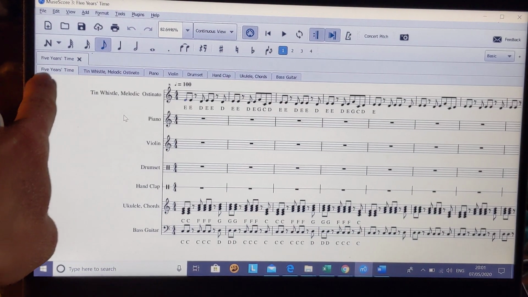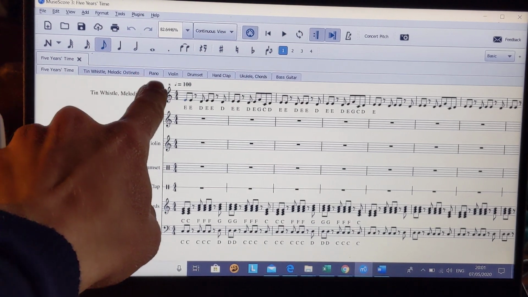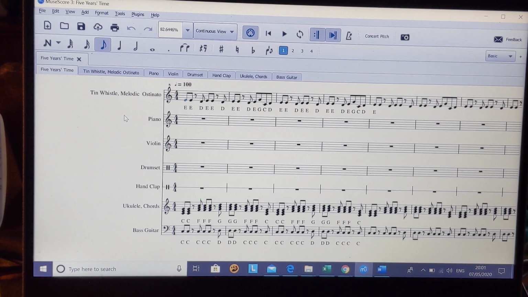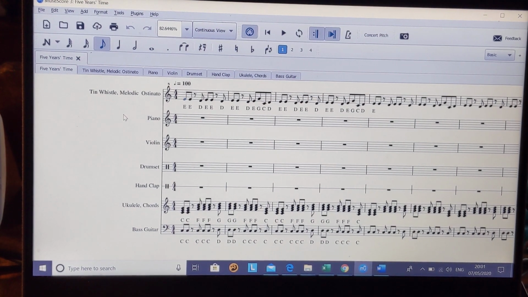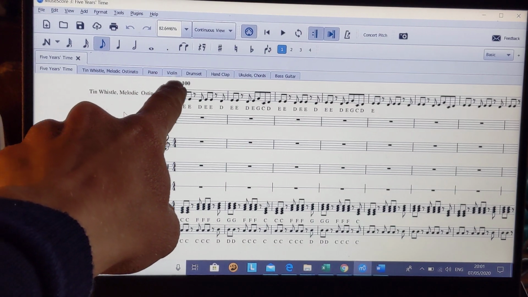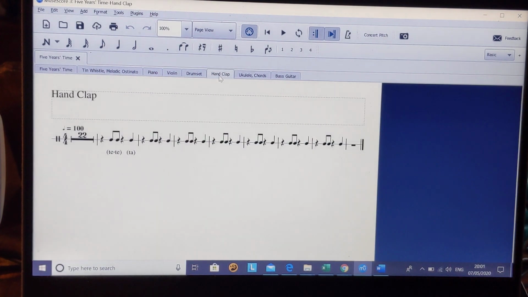Now, if you look along the top here, you'll see the individual parts that I've exported for you: the tin whistle and the piano and violin drum set. And we're going to start with the hand clap.